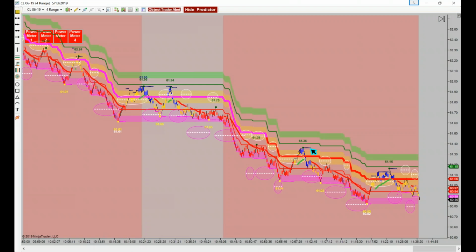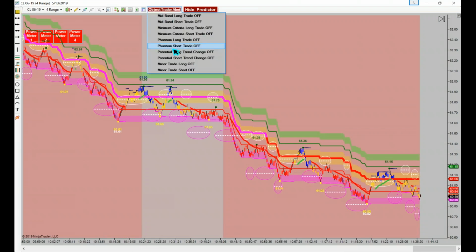This was a monster short, wasn't it? Time and time again, couldn't you have gotten trades on here? Trades, trades, trades. Just always wait for the retrace. You've got to wait for the retrace. These mid-band trades and higher, or at least your minimum criteria trades, and then your little alert indicator will let you know where they're at.